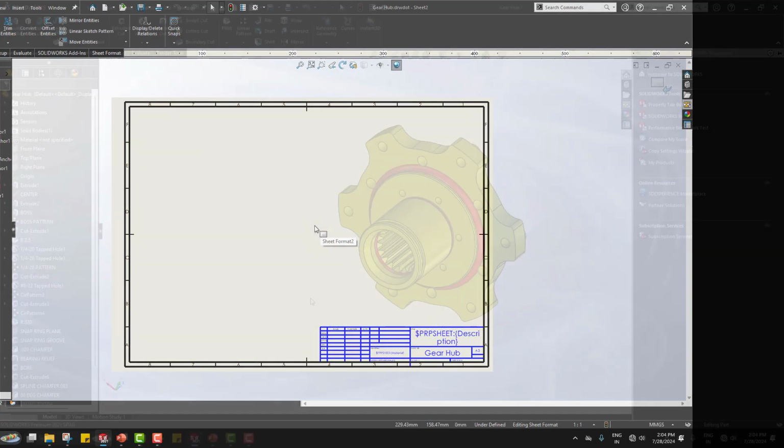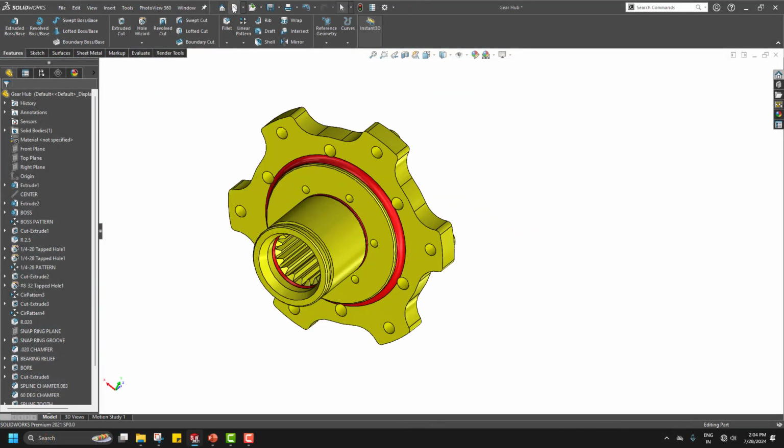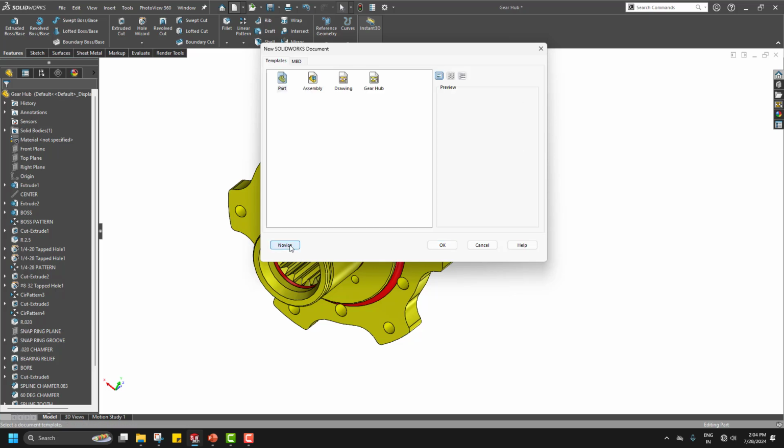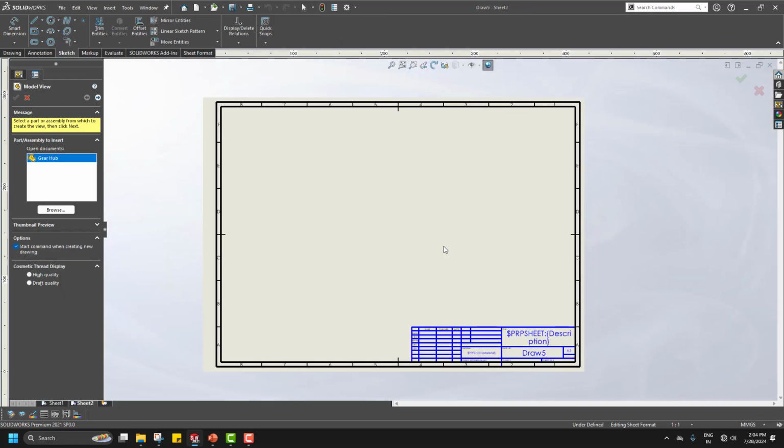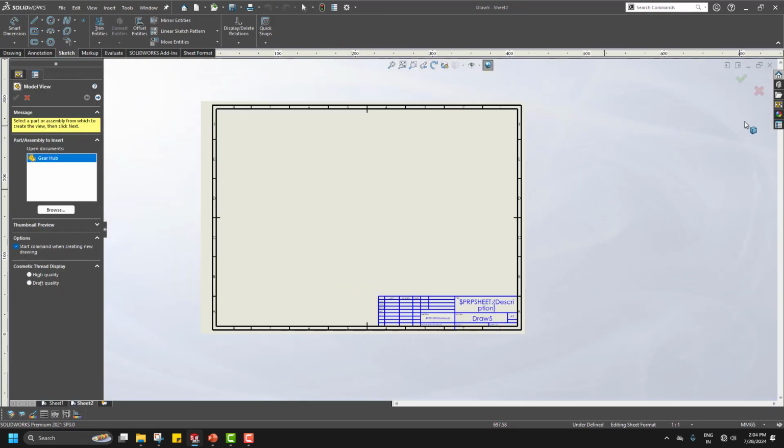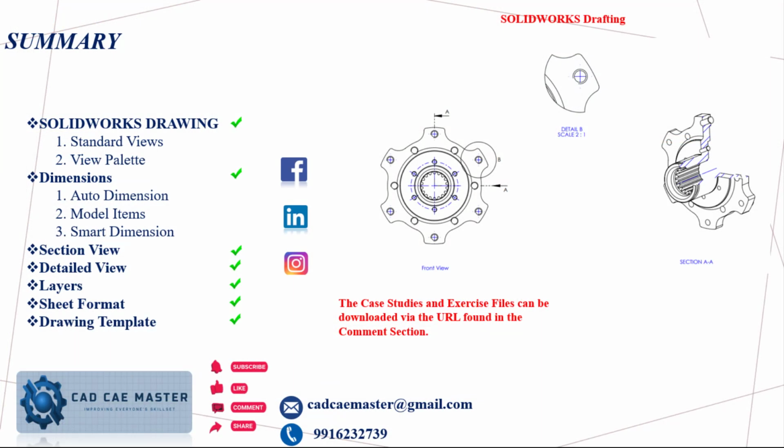Yeah. So now what you can do is you just go to new drawing templates, use advanced option. There is an option that is GitHub, which I have created. You can just simply click on OK. You have the template ready, and you can start working on it. Finally, to summarize, we had gone through the standard views and how to utilize the view palette. We had seen how to utilize the auto dimensions and the smart dimensions as well. So we had also gone through section views, detail views, and the standard sheet formats.